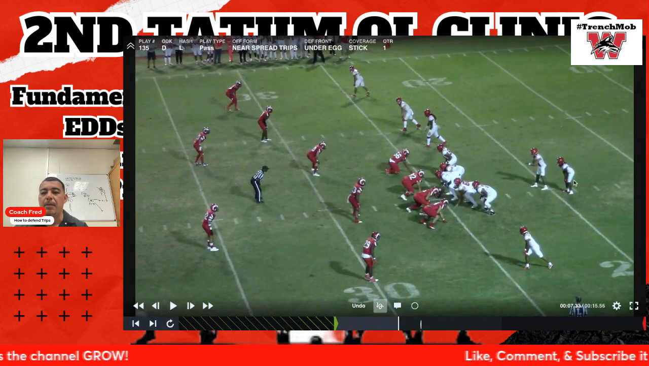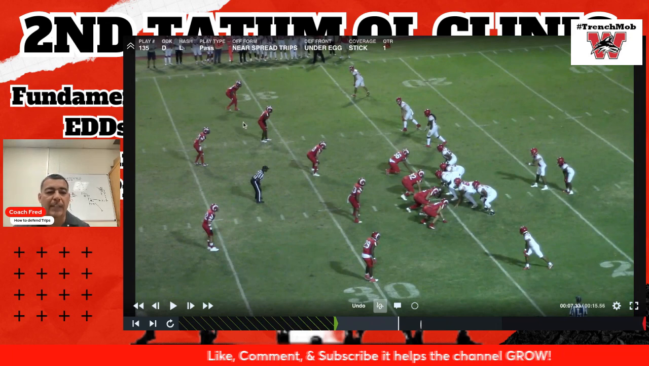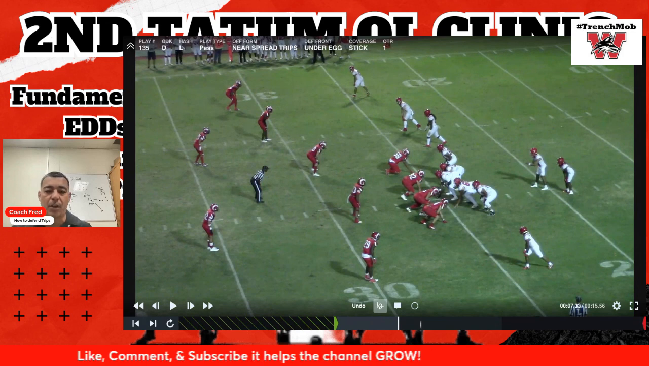Stick again. Backs to the boundary. We got 3-by-1 to the field. Okay, everything's the same. Looks just like push coverage, coach.